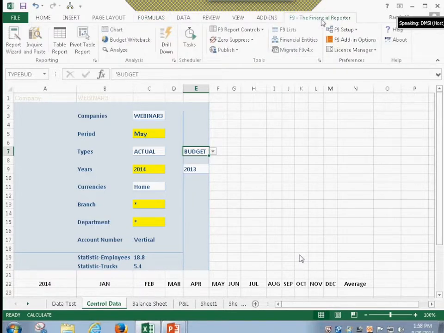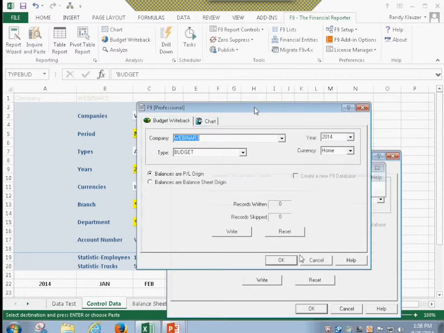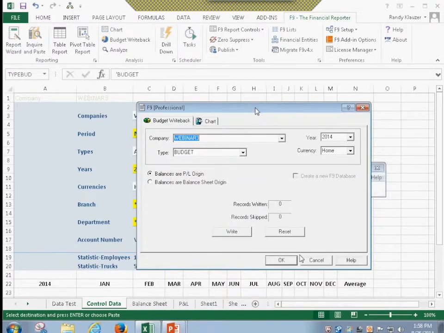I'll go back to the F9 menu for a moment and pull up that budget write back window and discuss a couple of other topics here. I did write this back to the year 2014, but at this point in the year, August, you're probably not compiling budgets for 2014 anymore. You're probably working on budgets for 2015. And you can create spreadsheets with that 2015 budget information and write it back to a future year, and it will go into the F9 database with that appropriate year.